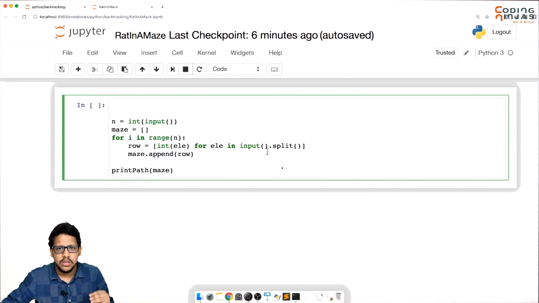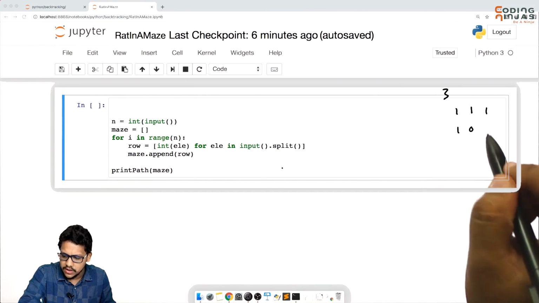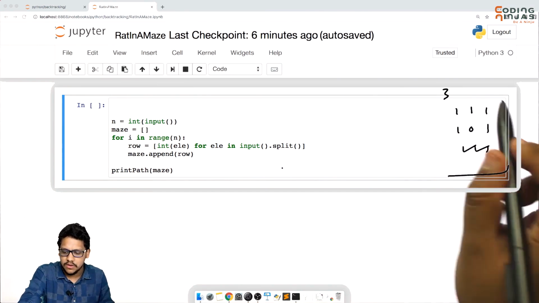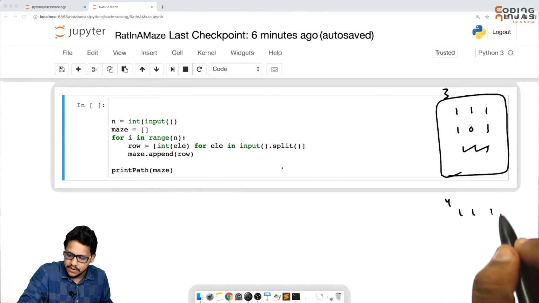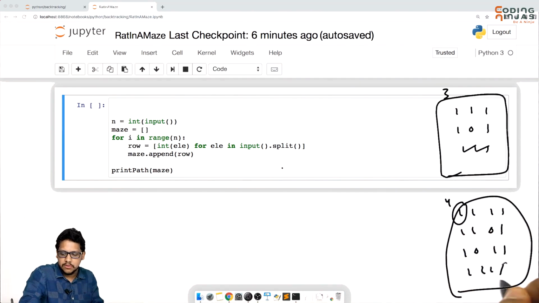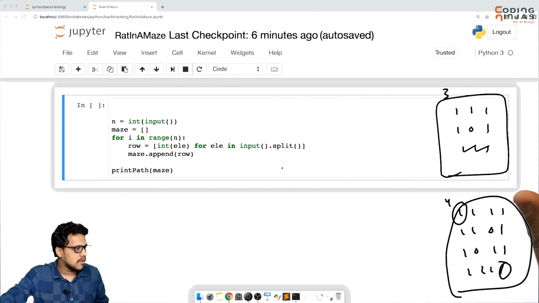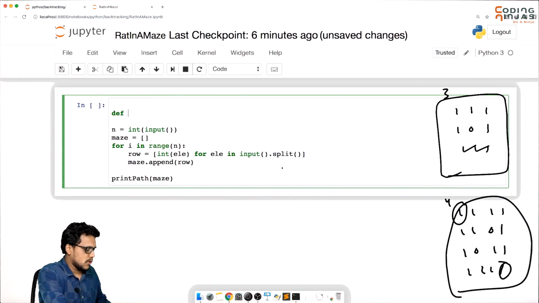Let's say you are given an input like 3, 1 1 1 1 0 1 1 1 1, something like this. You need to print all the paths in this maze. Okay, for 4 it can be 1 1 1 1 1 1 0 1 1 0 1 1 1 1 1 1. Print all the paths in this maze starting from this point to reach this point. Okay, so our main task is to implement this print path function. Okay, so let's try to quickly implement it.